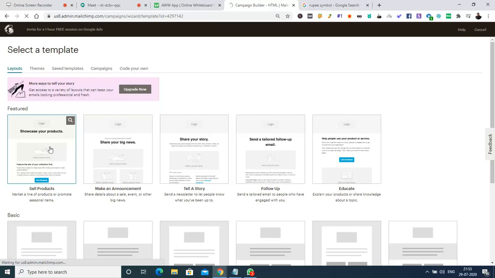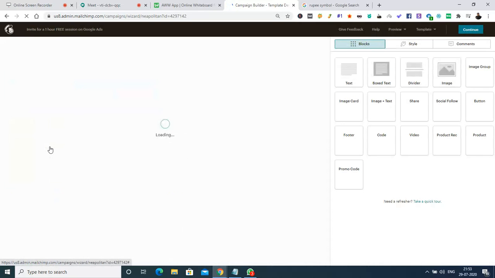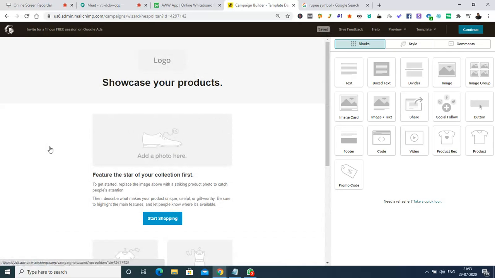Okay. So what is the advantage of going for a template? When we are going for a template, the blocks will be there already, which have already been created, and all we have to do is just replace the blocks. And if we require anything additional, we just need to add those things.